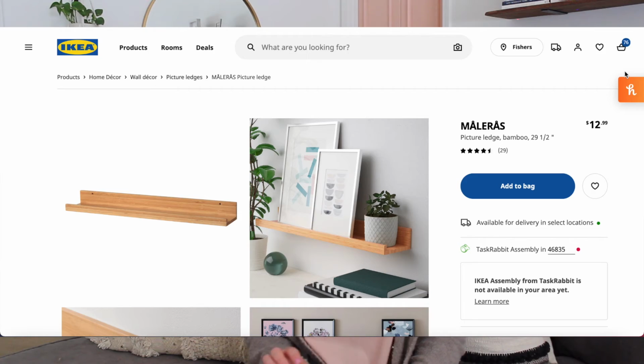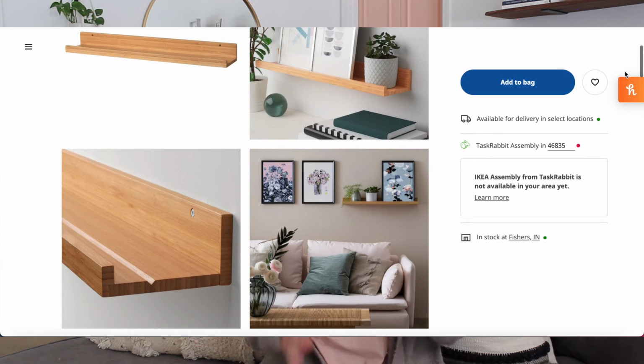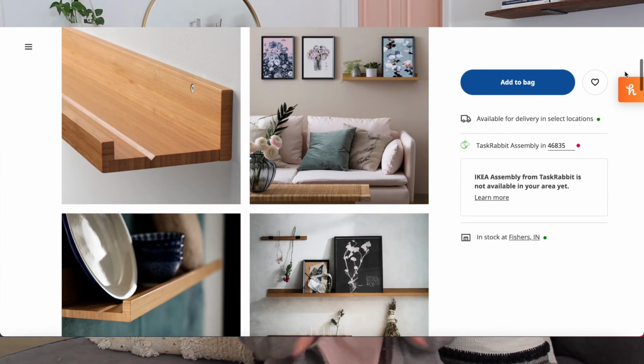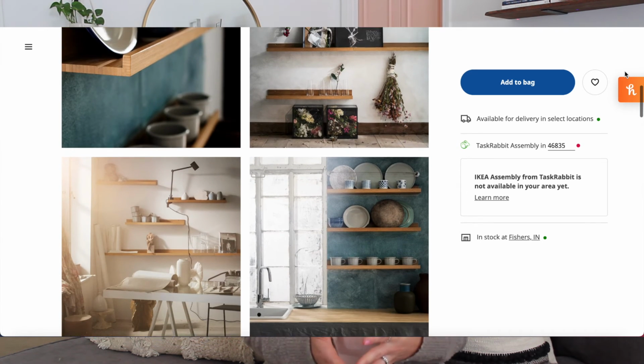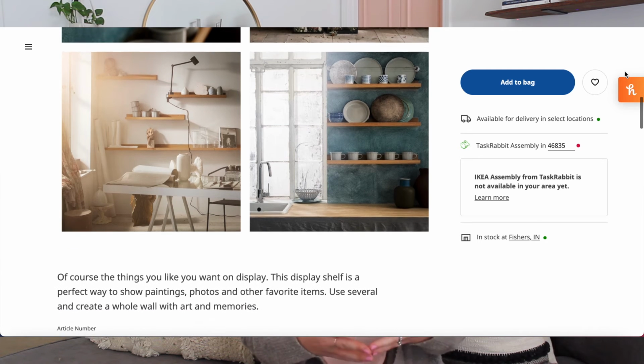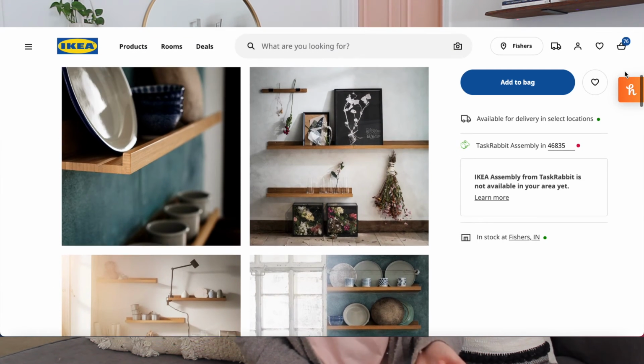Okay, so this is another Ikea find, and I'm going to call it the Maleras picture ledge. I'm probably saying that wrong, but I love the bamboo texture. I feel like everything in the room is really white right now. We have the entire room painted white, we're getting a white ceiling fan, and then that shelf that I got is also white. So I really need to add in some texture here. So I'm going to do that with this bamboo picture ledge.